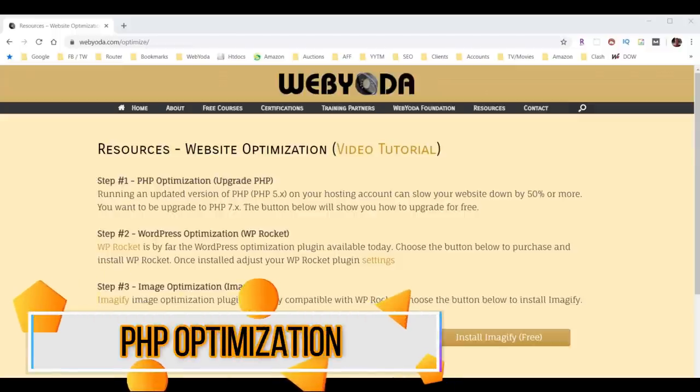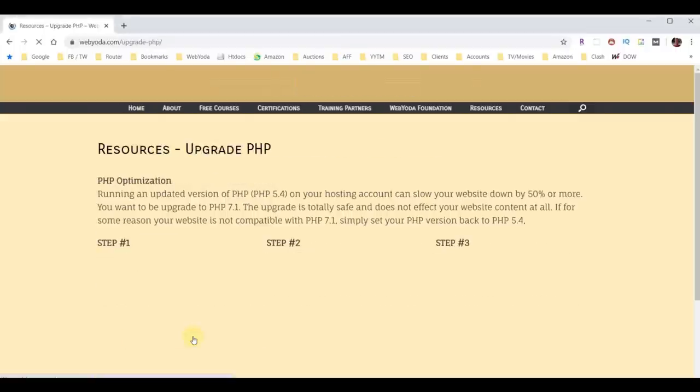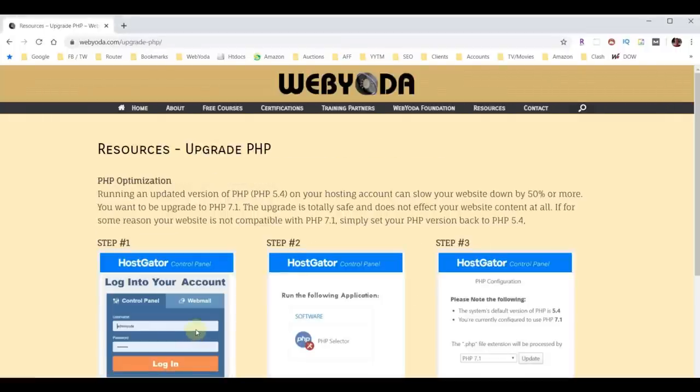So the first thing we'll look at is the PHP optimization. And if we go here, it's going to be three simple steps. Now, if you're not using HostGator, this will be a little bit different, but it should be the same. Basically, you need to log into the control panel for your hosting account. Then you need to look for a piece of software called PHP Selector. And finally, you need to change the version of PHP you're running from 5 to 7. So let's go ahead and do that.